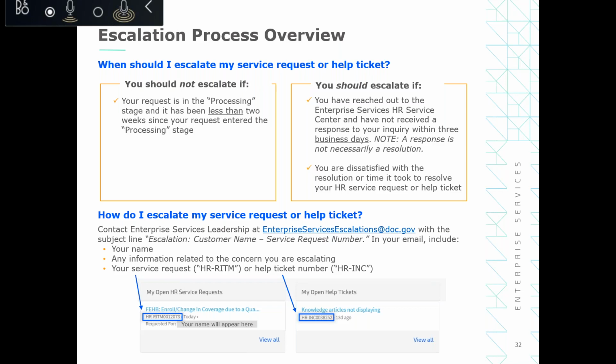And it's important to note that a response is not necessarily a resolution. What we mean by that is we might respond to an inquiry that you send in and say, we'll need to get more information. We need to pass this along to a SME or like a tier 2 person that can help answer your question. That should be considered a response. We may not have been able to resolve your issue yet, but we are tracking it and we are working it. So we just want to make sure that you're clear on, if we're unable to resolve your issue right away, we're still responding, and that doesn't necessarily need to be escalated at that time.